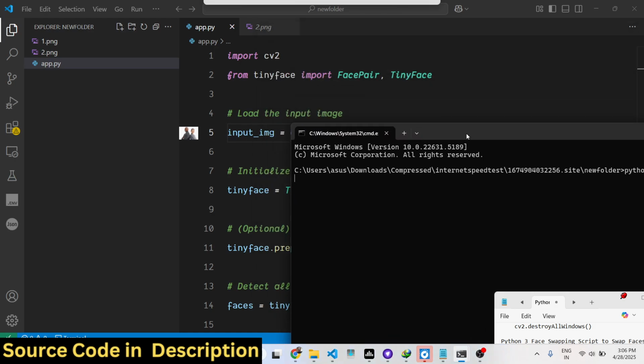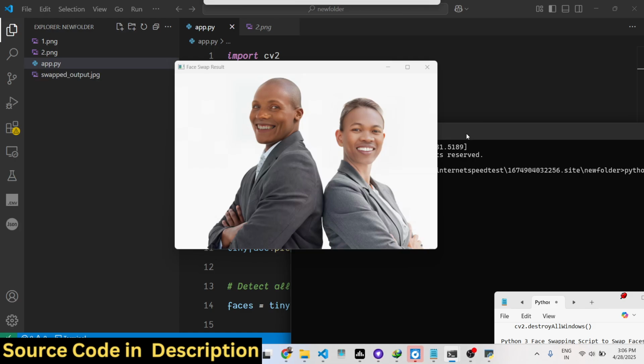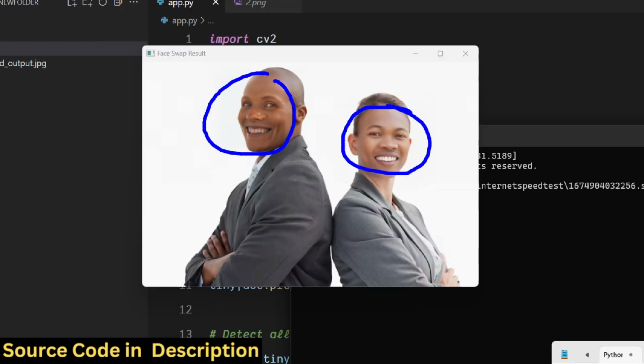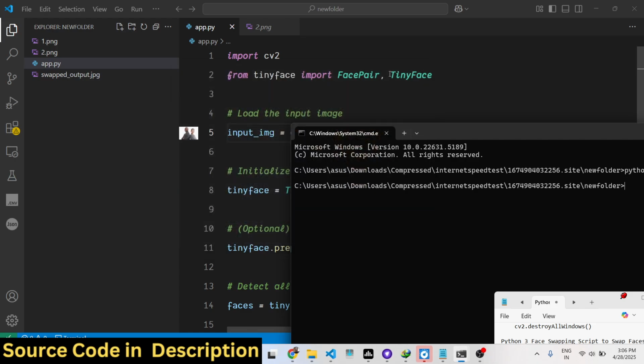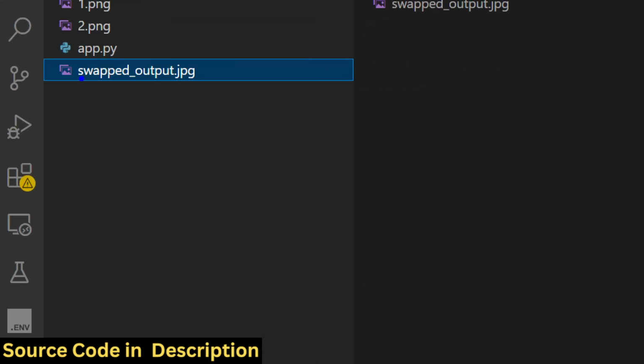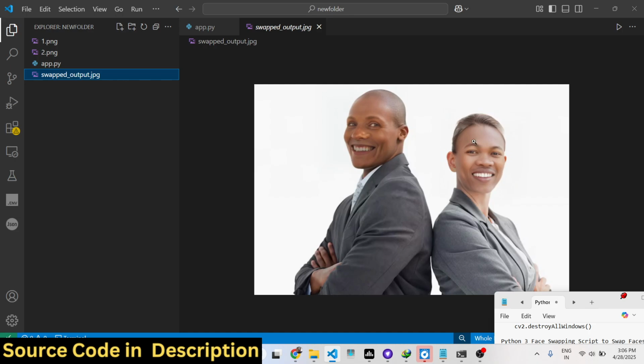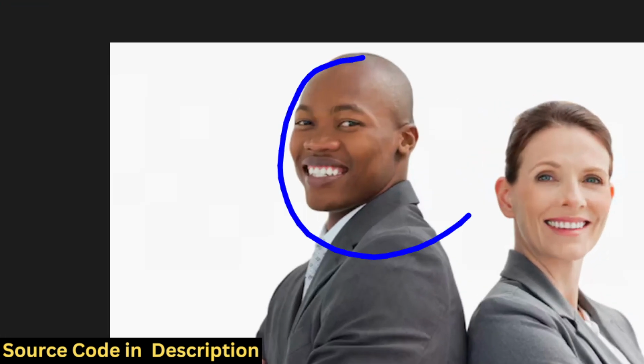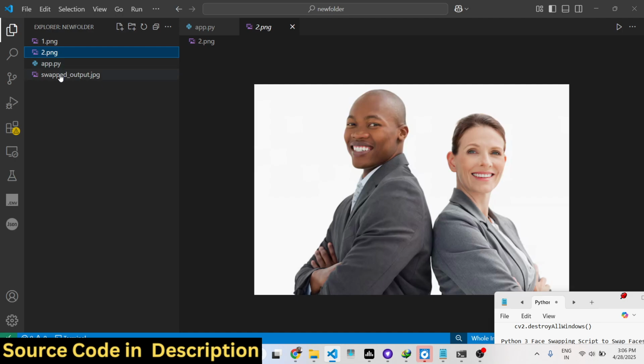And for this we are using an open source Python package. You can see the faces have been successfully swapped, and it has created a brand new file here, swapped. So this was the original image, and this is the swapped image.